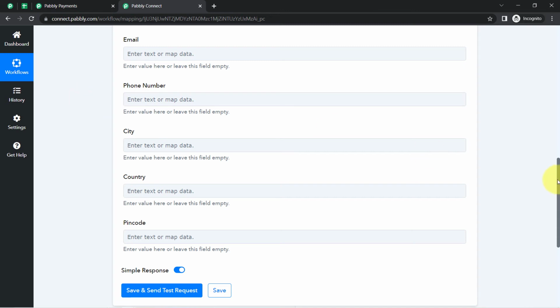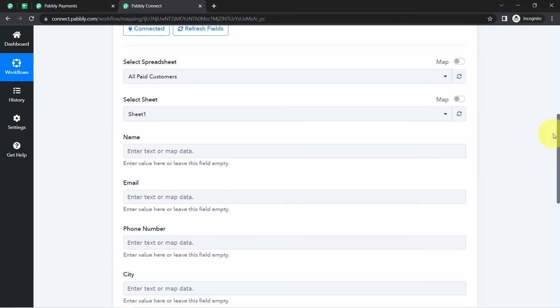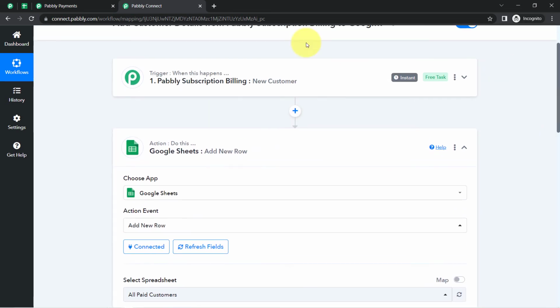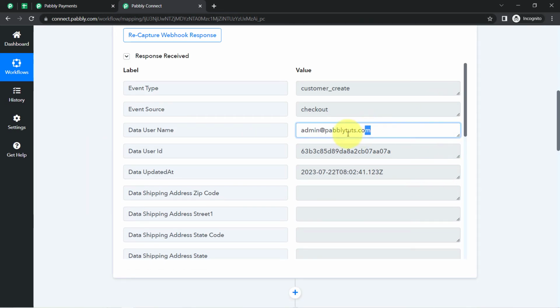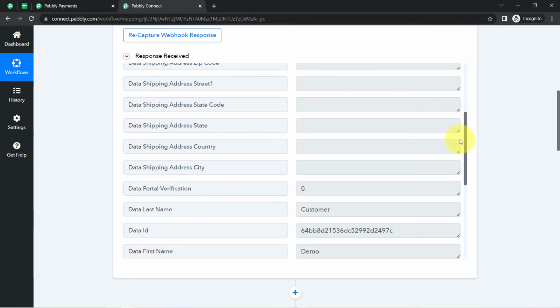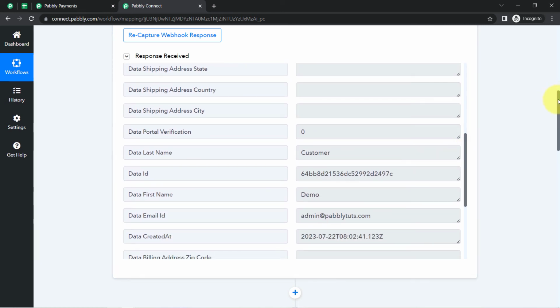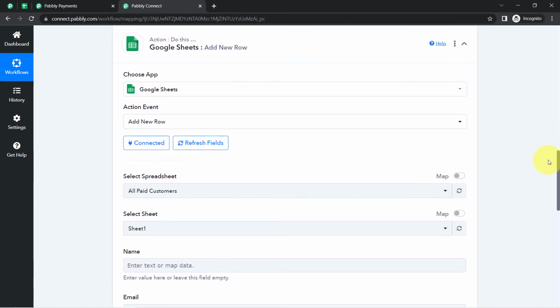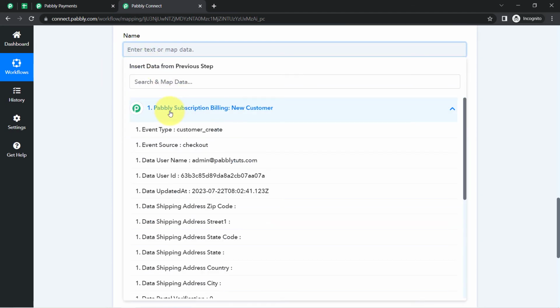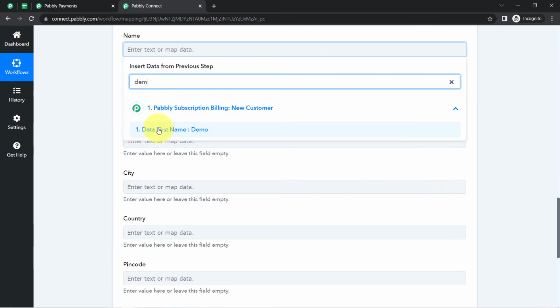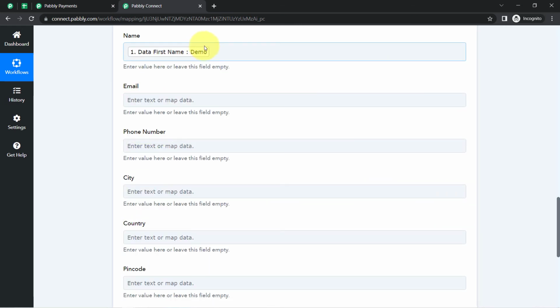And from where will we provide this data? Remember, we have just captured the data from our previous step, and the interesting thing is I don't need to manually copy these details and paste them here. I am going to map this data. Mapping is very simple. Click on this field and you will find the above data here in the drop down. Search for your data, and this is how the details will be mapped.